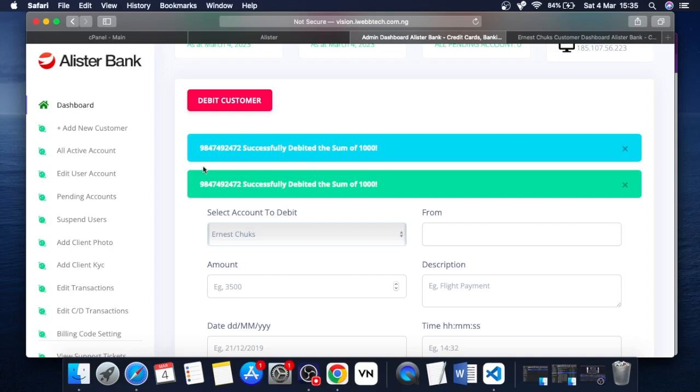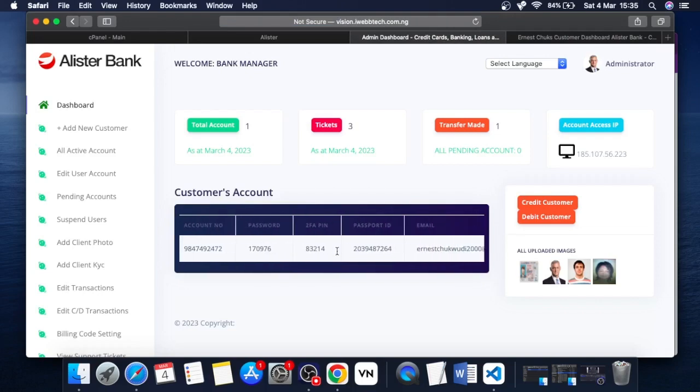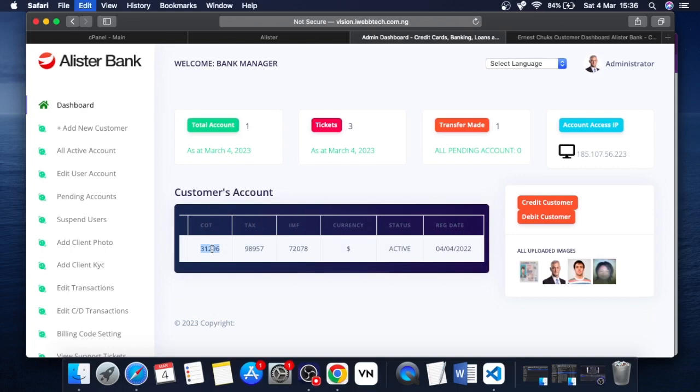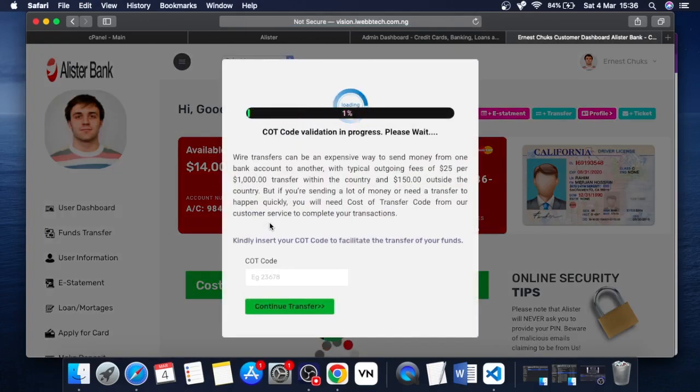Now if I go back to the admin and I will look for the COT code. Now every account has their own unique COT code. So you can see, if I scroll, you can see the COT code, the tax code, IMF code. So I'm just gonna copy the COT code right here, go over here, and then I'll paste the COT code right here and click continue. You can see the progress bar is counting from 0, and let's see how it goes, guys. So just hang on, let's see. Okay, it's going.